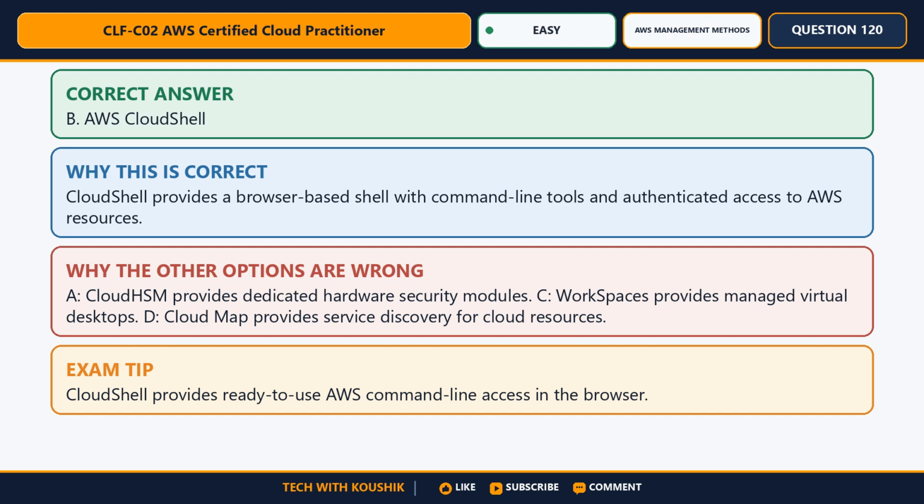A. Cloud HSM provides dedicated hardware security modules. C. Workspaces provides managed virtual desktops. D. Cloud Map provides service discovery for cloud resources. Exam tip. Cloud Shell provides ready-to-use AWS command line access in the browser.